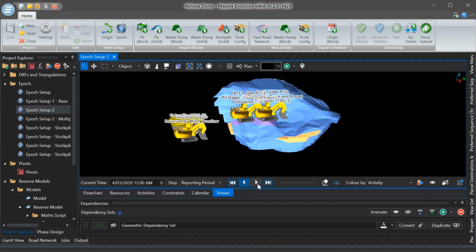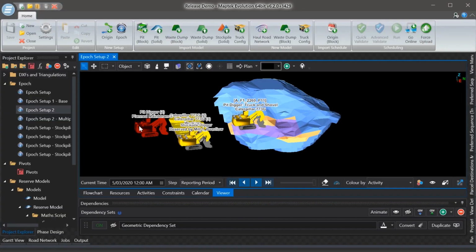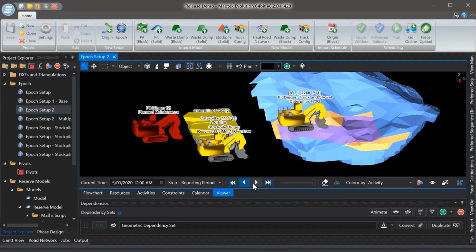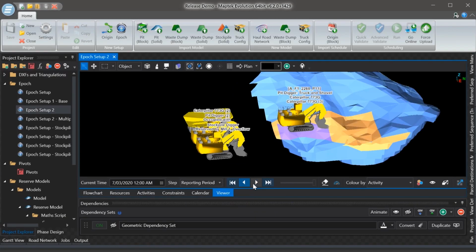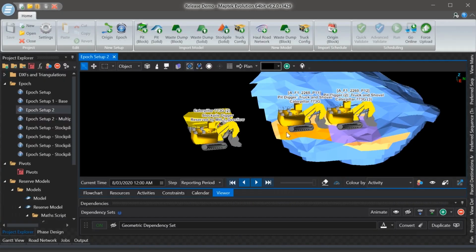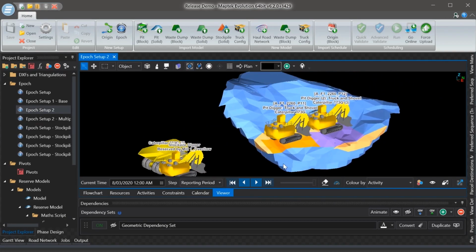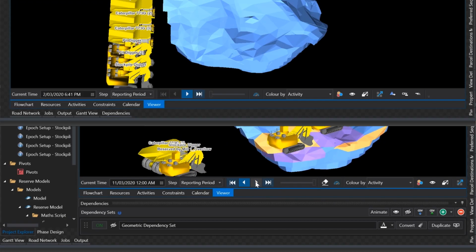Our short-term scheduler Epoch provides you a visual understanding of the state of your mine site at any given time. You can track equipment as they move around the mine site and are immediately given visual feedback if for any reason a piece of equipment is unavailable to work.